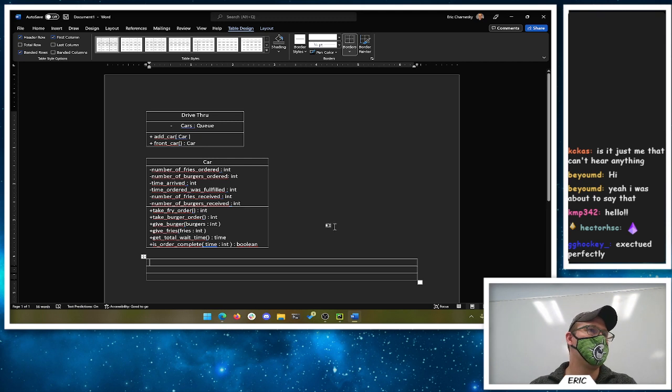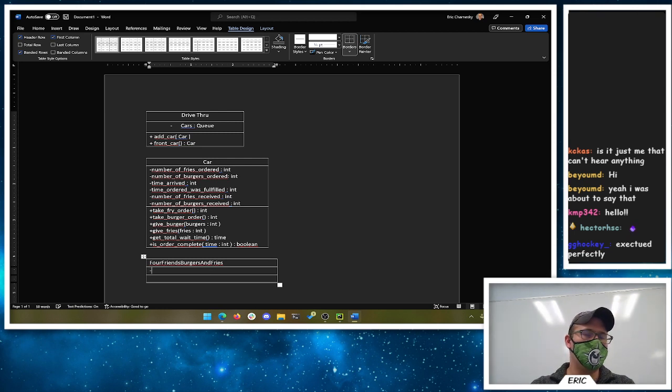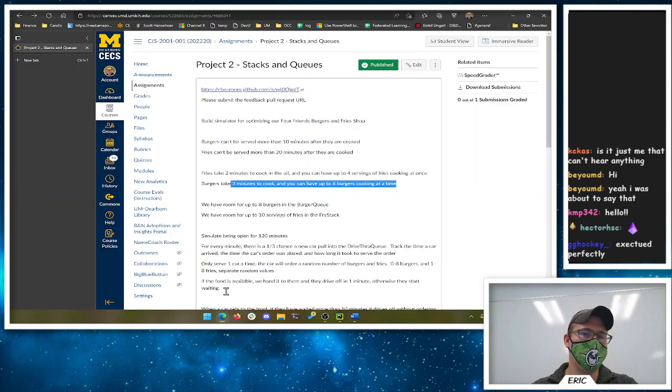And then, so we have the drive-through with a bunch of cars. We have the car itself. And then we need, what, the restaurant? Or the four friends thing? Sure, we can have four friends, burgers and fries. So attributes of this: it has the grill, which is really like a list of burgers or a list of something, whatever we want to represent here. We can put up to six burgers at a time.